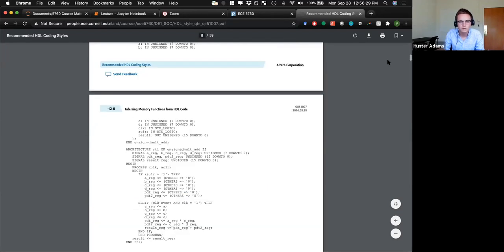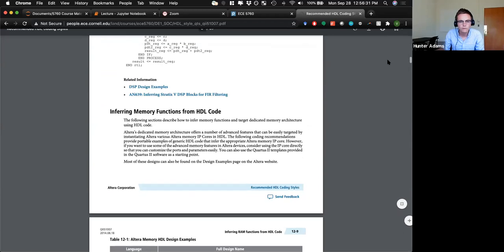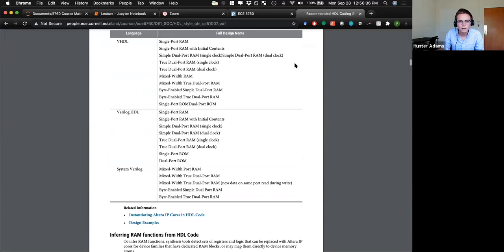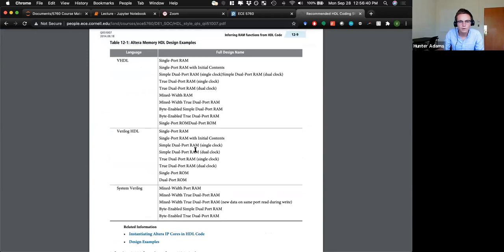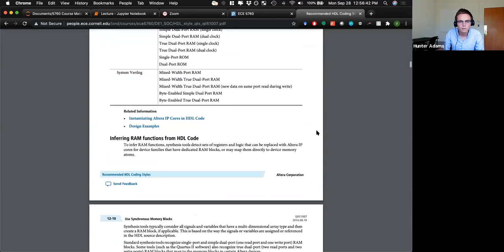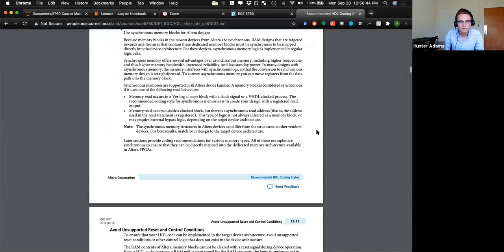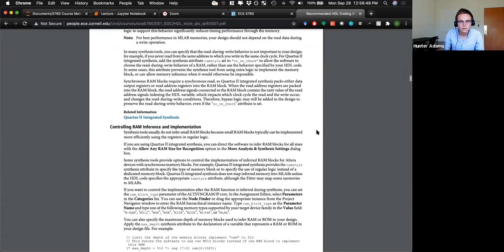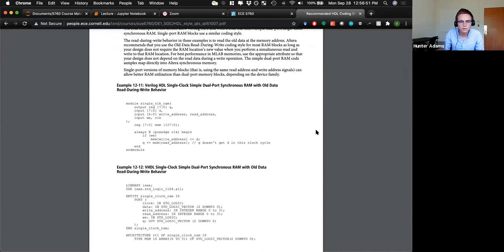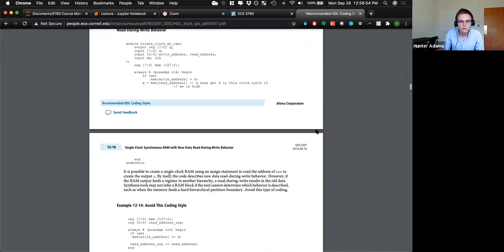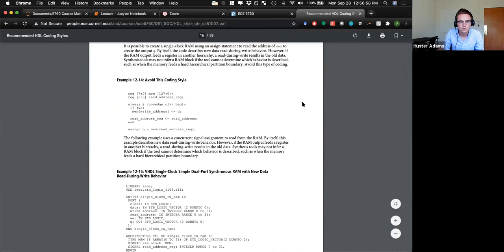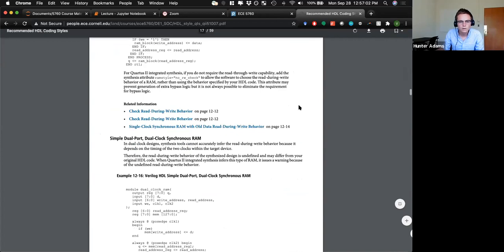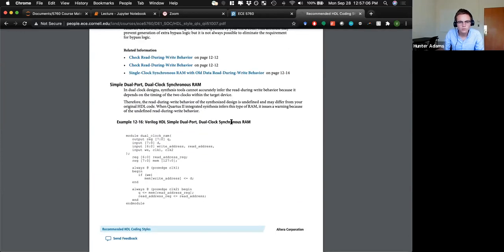There's a whole bunch of stuff here, inferring memory functions from HDL code. These are all of the various kinds of memory that one can infer with various syntax. Of particular interest to us is down here. It tells you what to avoid as well, which is kind of nice. So: simple dual port, dual clock, synchronous RAM.